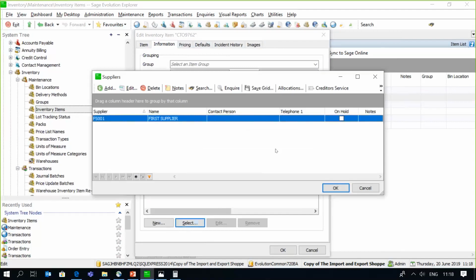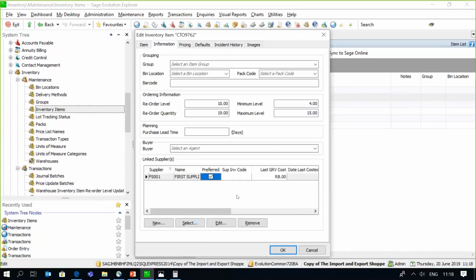And I'm going to specify a supplier. It simply means that in this case, the preferred supplier that I order these goods from is over there. And importantly, it tells me that when the quantity reaches 10, I need to reorder this item. When I reorder, I need to reorder 19. The greatest amount I can have is 15, and the minimum level I can have is 4. So this information is absolutely vital in order for me to make use of inventory optimization.